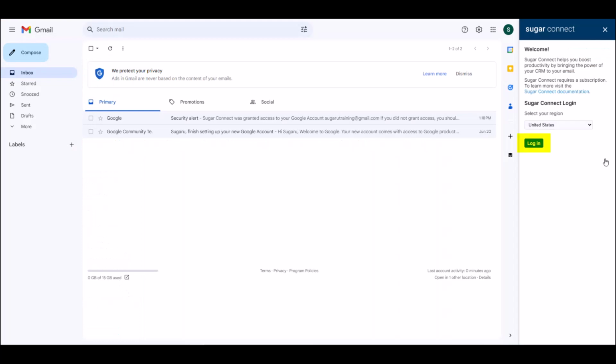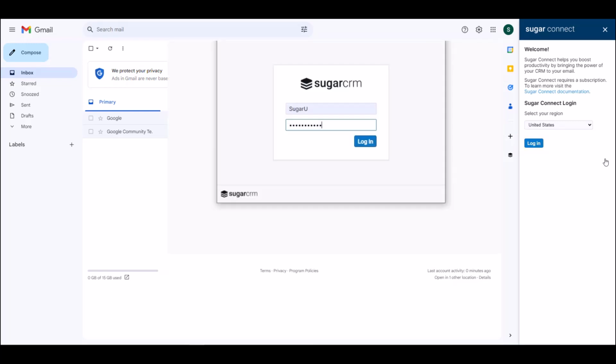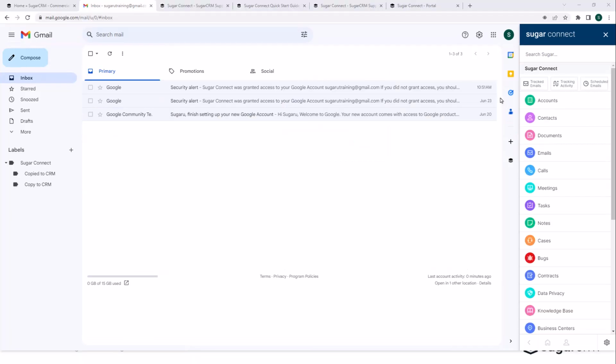Now, click the Login button in the Sugar Login section. Enter your SugarCRM user credentials when prompted. Once this is complete, you can start using SugarConnect.